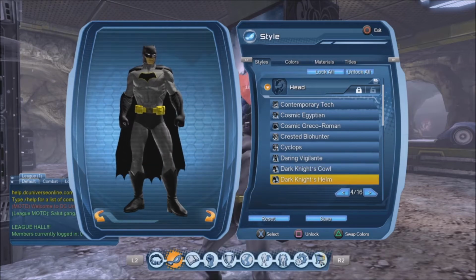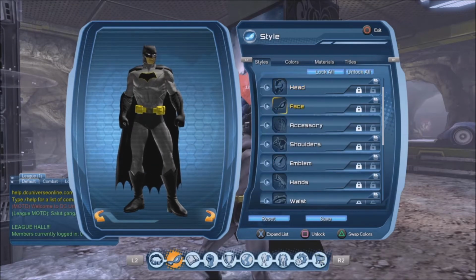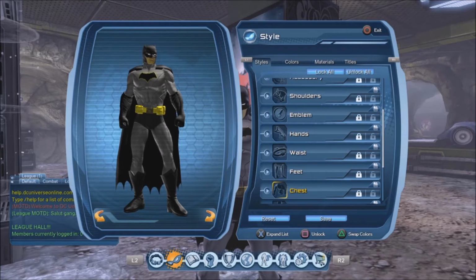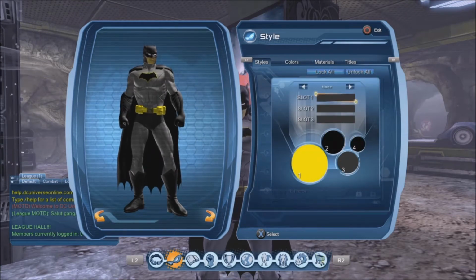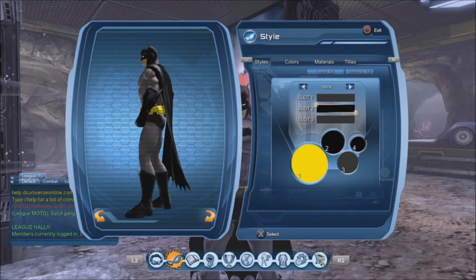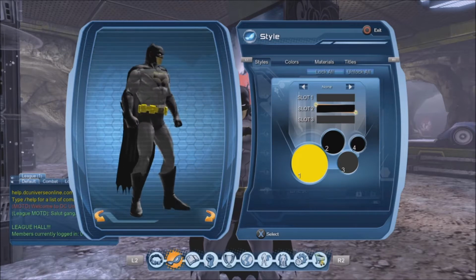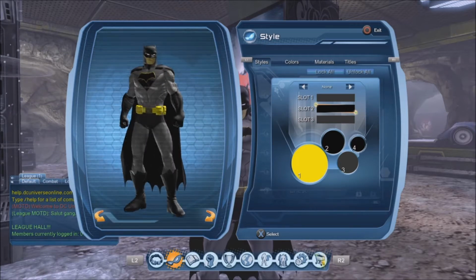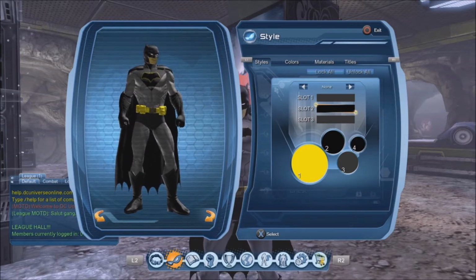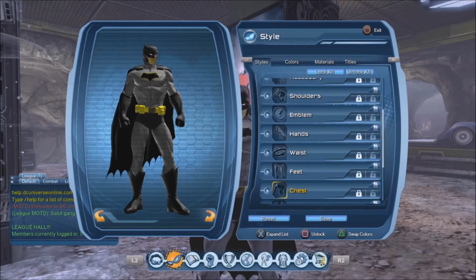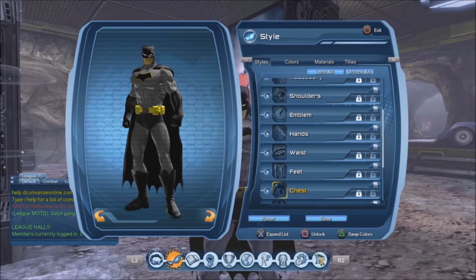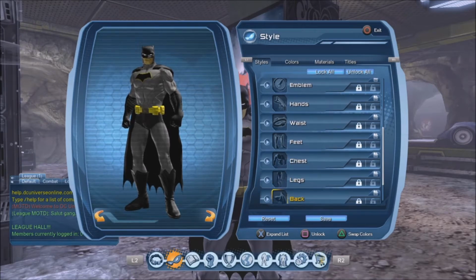You could decide to use the helm if, for some reason, you want the chest piece to be like this. With this color scheme, you wouldn't really need the cowl. But the cowl and the helm come from the same package, so if you buy one, you get the other by default.